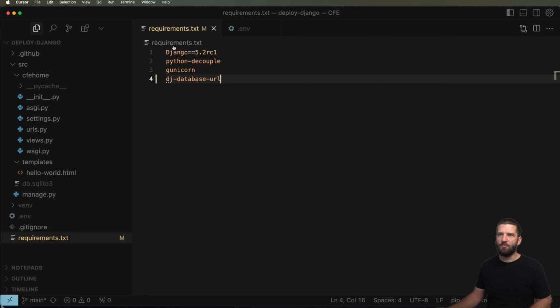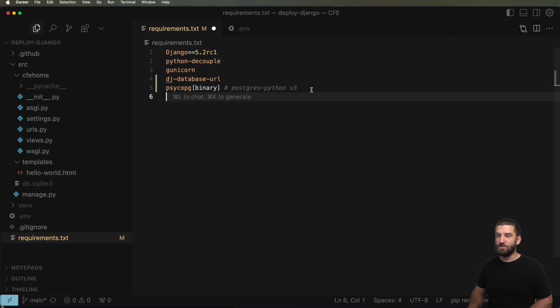So inside of our requirements, we want to add in dj-database-url. We also want to add in psycopg binary. This is the Postgres Python connection, version 3. There is also psycopg2 binary, which I believe is psycopg2-binary, something like that. But the idea here is we want to use the newest one, which is of course version 3.